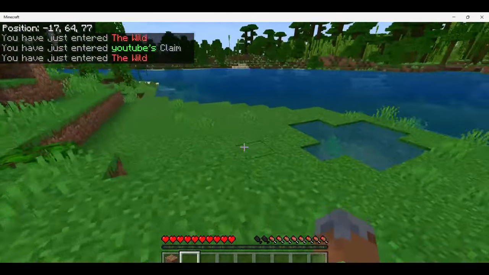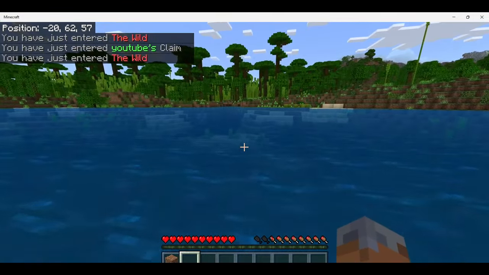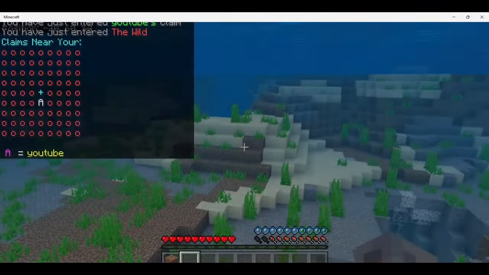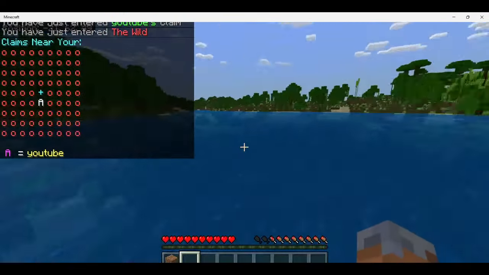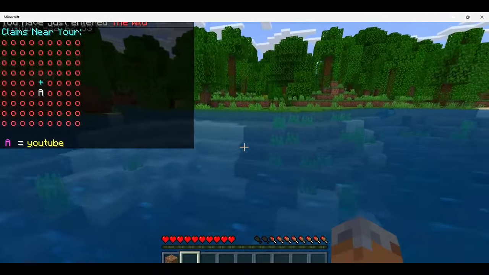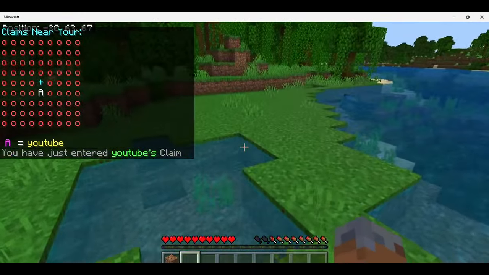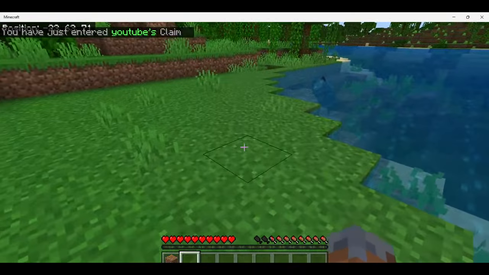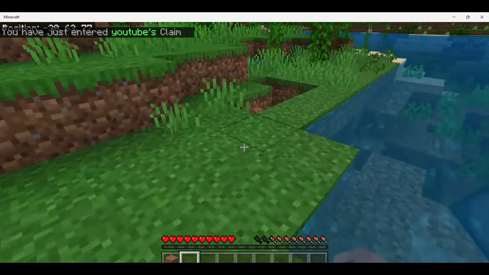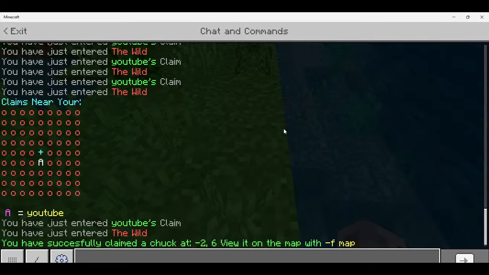So, basically, we have our claim system now set up. If we walk out of the claim, dash F map, we can see the claim is on the map. We should be able to claim 2 claims right now. So if we enter my claim, I'm gonna walk a little bit outside of it. Right. There we go. So now we're gonna do dash F claim again.